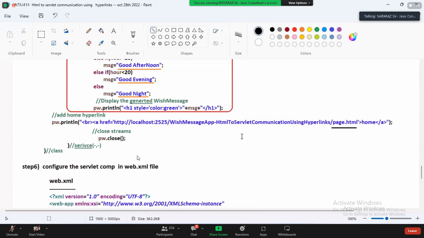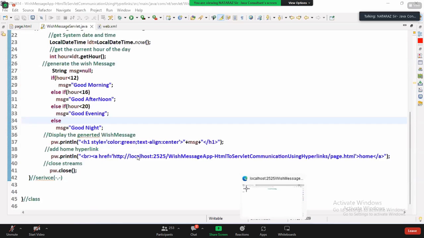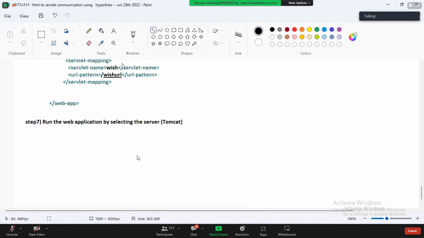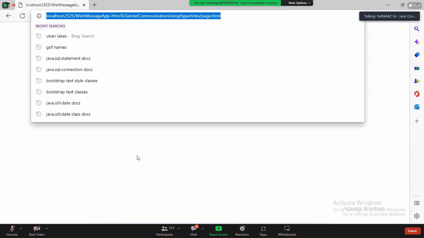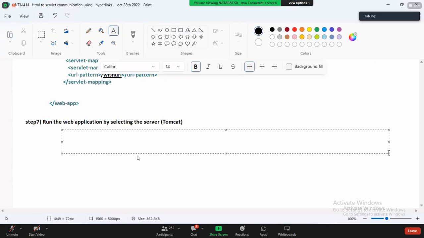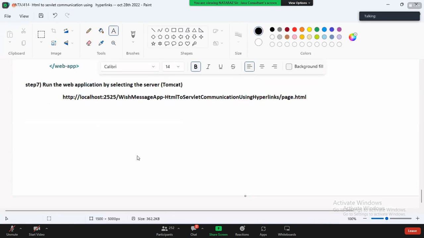Is there any need of configuring the HTML file with a URL pattern? No, not required. Why? Because it's a public area component and it can be requested directly by using the URL.